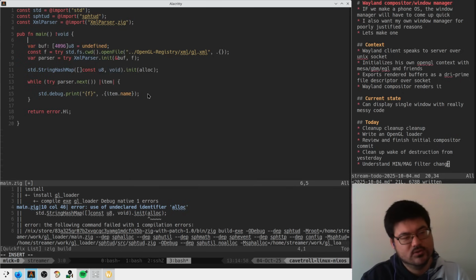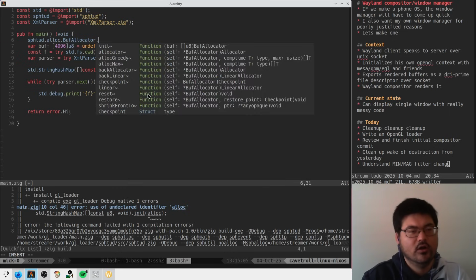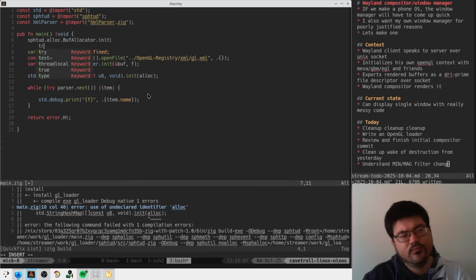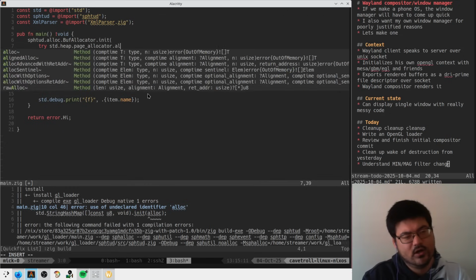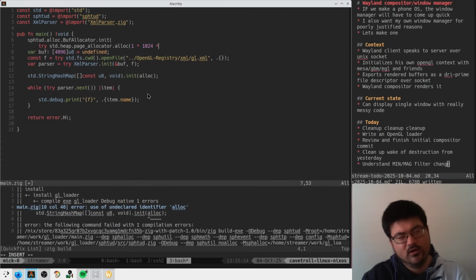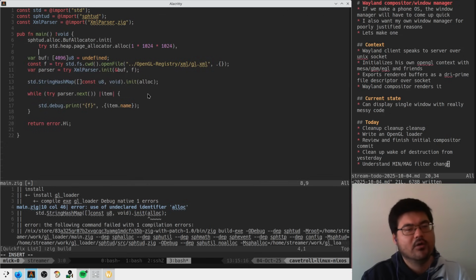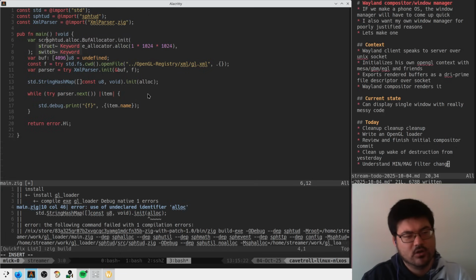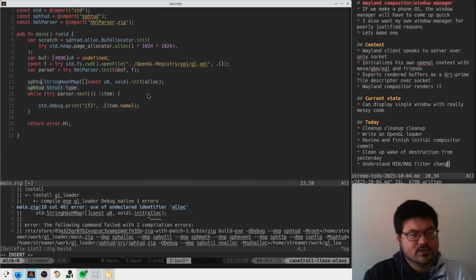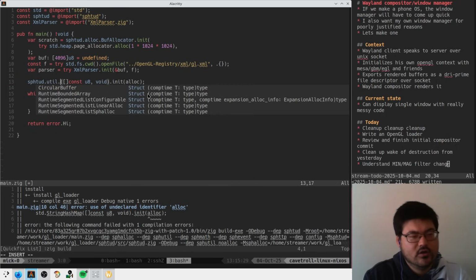We can just use std alloc buffer allocator, sure. With std keep page allocator alloc. Can we do just a meg? I don't care right now. Scratch, we'll call it. Boom. And then we can use std util.